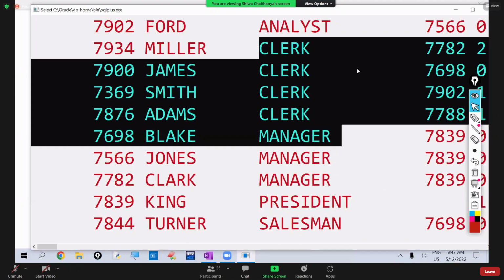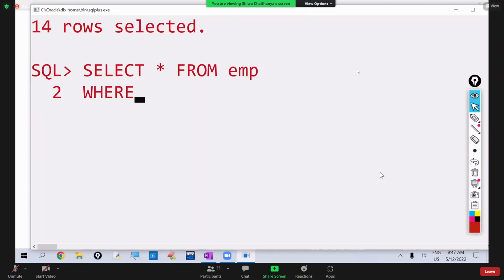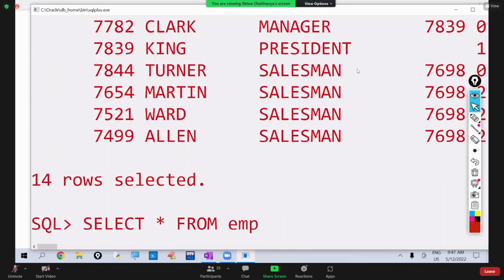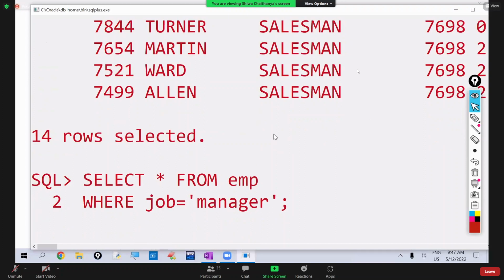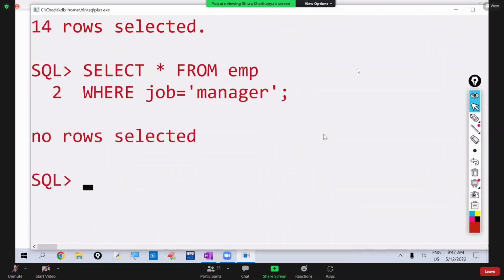So you already know how to retrieve managers records. In the previous session we have written: select star from EMP where job equals to, okay, I'm writing like this. What will it display now? No rows selected, because in the table the data is in uppercase. For string comparison, it is case sensitive. If you write like this, it is displaying no rows selected. This point I covered.